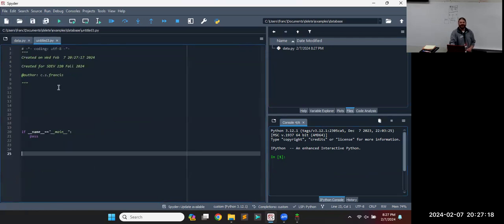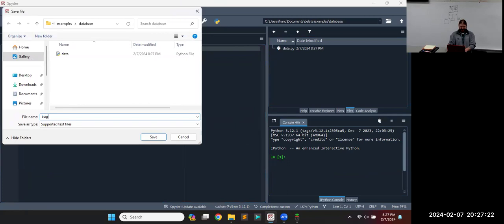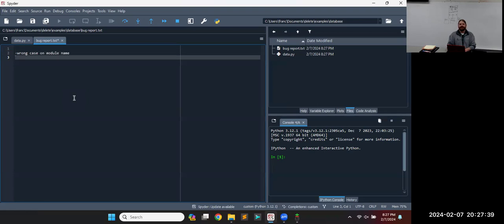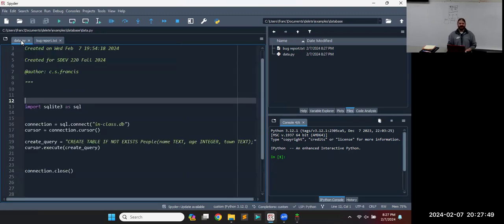Oh, yeah, that's probably a good place to put this. Delete all this and save this as bug report.txt, because this is the best time to do that whenever you're doing it, right? Write the bug down immediately. Wrong case on module name. And the fix for it was to fix the typo. Doesn't have to be super fancy.